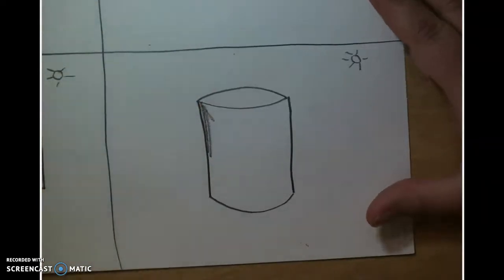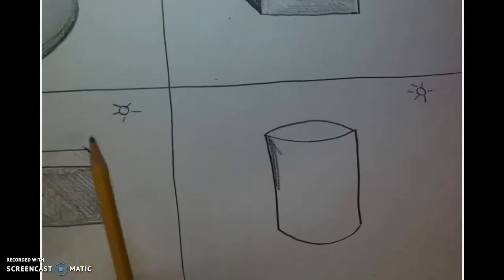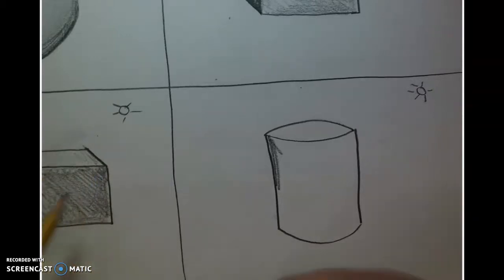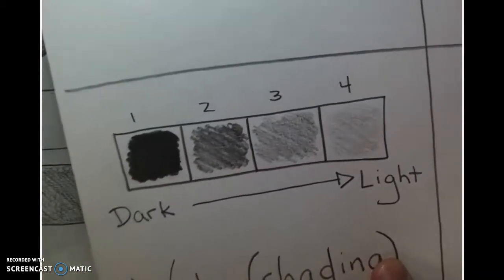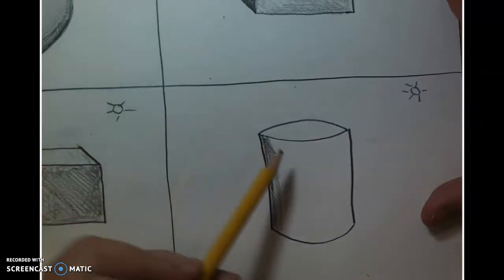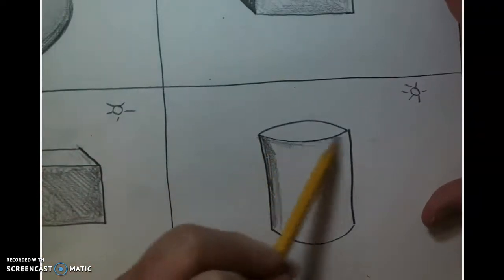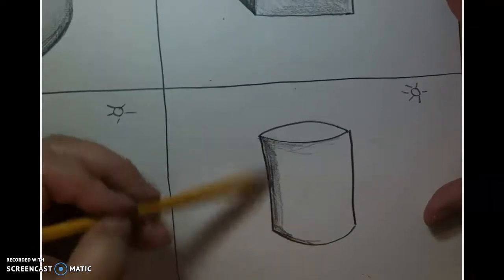And instead of it being flat value, like here or here, flat value being jumping from one value to the other, like the cubes or the cuboid, we're going to instead use this kind of shading where it gradually goes from one to the other. Sorry, from 1 to 4, dark to light.